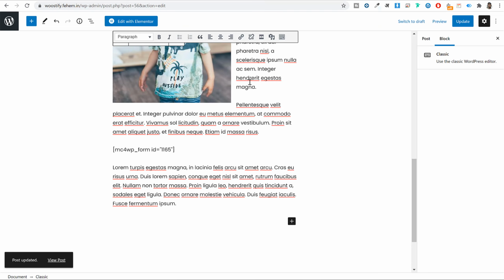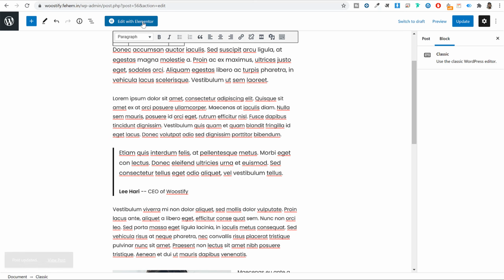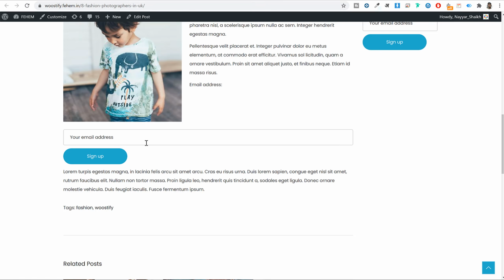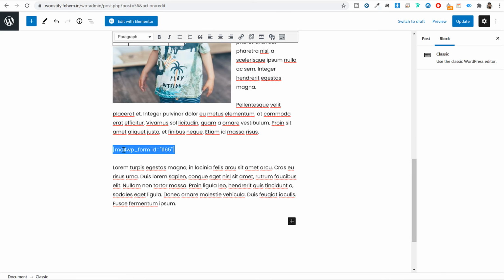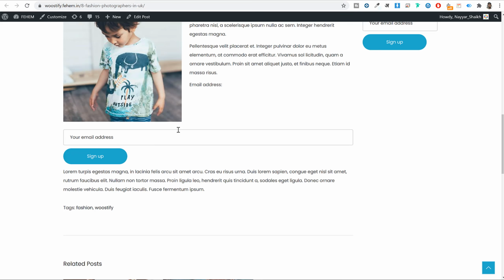I would recommend you to write your post with Elementor. You can design, you have more control over the design of your post. So basically wherever you want to display this thing, simply copy this shortcode and paste it over there, and it will display this newsletter instead of this shortcode, just like it has done over here.